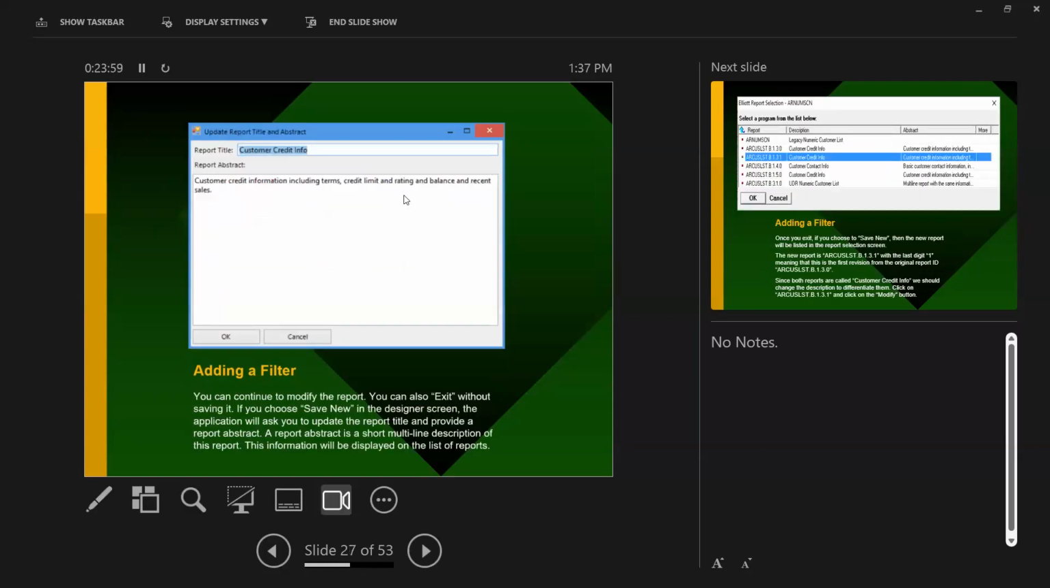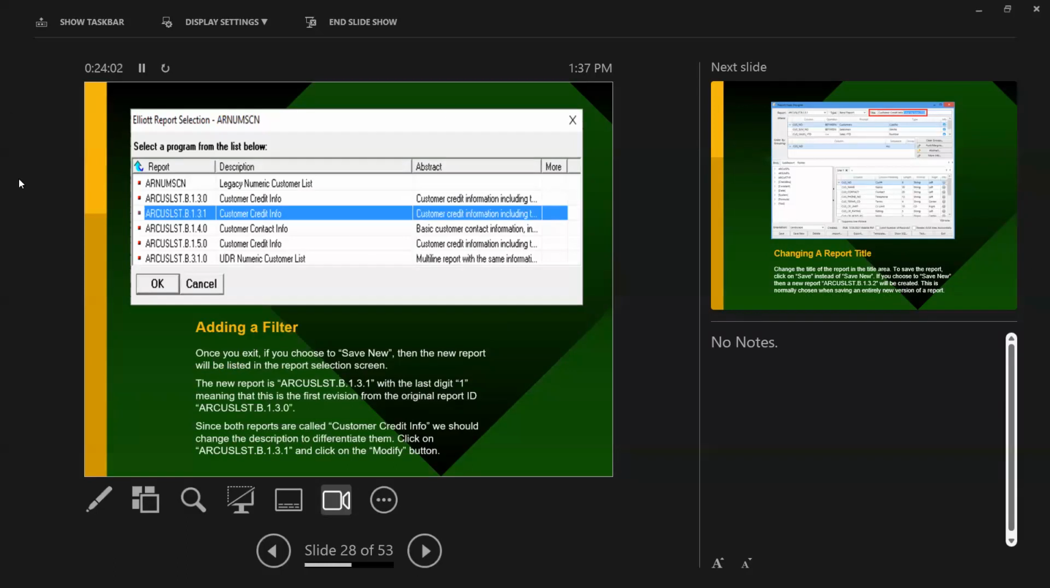I'll go back over here and then you can see. So when I saved it as a new report, you see in the list, the one that's highlighted, it took the base report that we modified and it tacked a 1 on the end. So that is a user defined report. And that's how you can tell the difference, in the numbering format. So anything that's got a number in the last position was created by somebody in your company, was not a standard report that was delivered from Elliott. And when we install updates, we will only update our reports. We won't overwrite your reports. So they'll stay there.